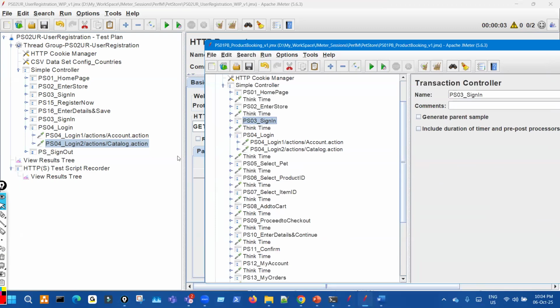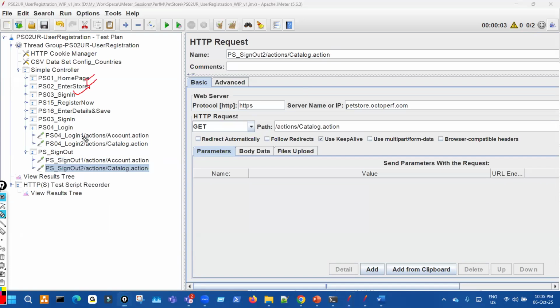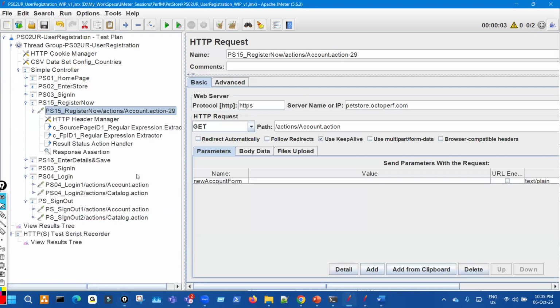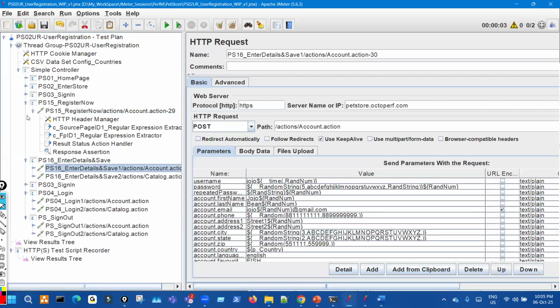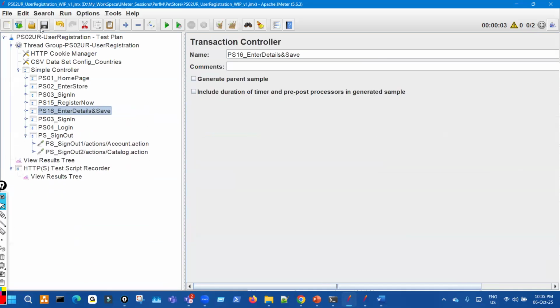Fine. And last is sign out. So you can delete the sign out number as well. So this transaction 1, 2, 3, again this is getting repeated, 3, 4 and 5. They are the same, repeating, so we have done that. For others, no need to do it. Like this one or this one, no need to delete, or this enter detail and save, no need to delete, because they are not the same. Only which are the same, we have to do that. Not for all, right?